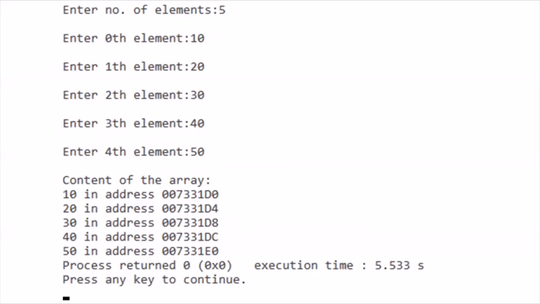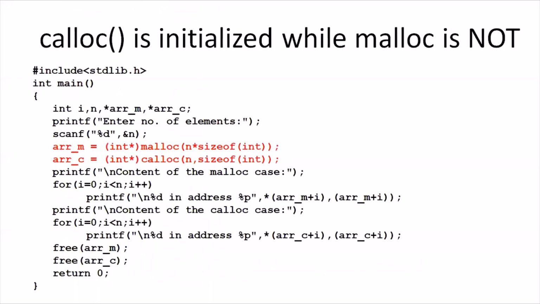Note that the 5 memory blocks of 4 bytes that have been allocated are all contiguous in nature. This is clear from the memory address of each block, as the difference in the address of any two consecutive blocks is 4. Let us now see an example where we will create two arrays dynamically, the first one using malloc and the second one using calloc. We will then see what are the contents of each cell of the two arrays. We are taking this example to see whether calloc actually assigns 0 or not.